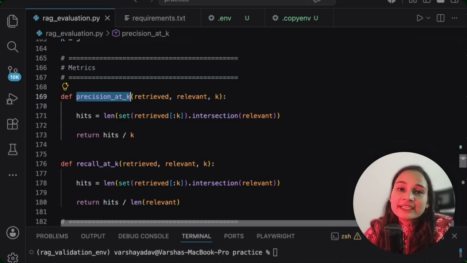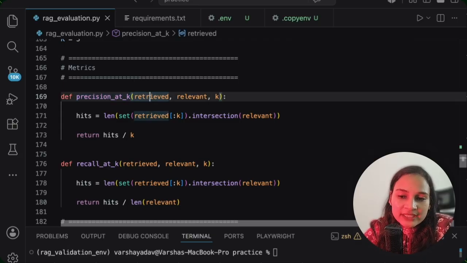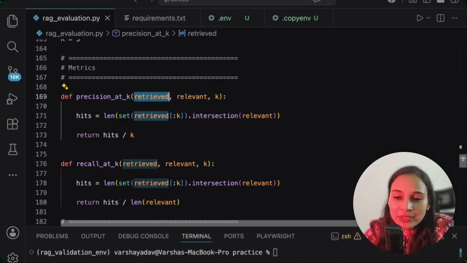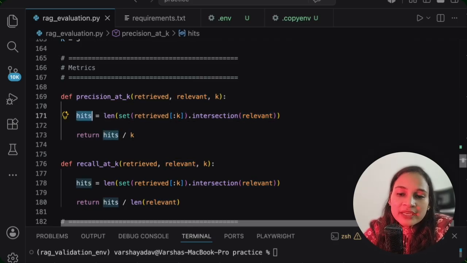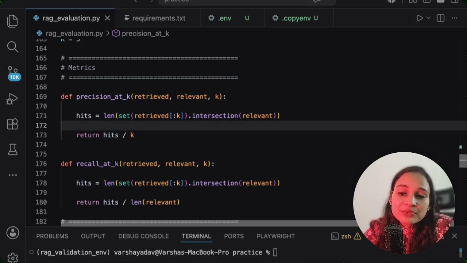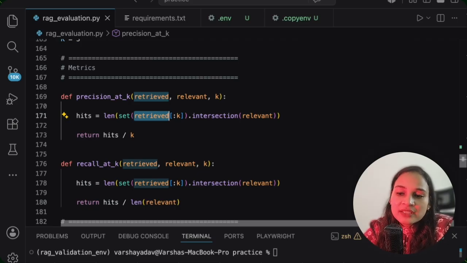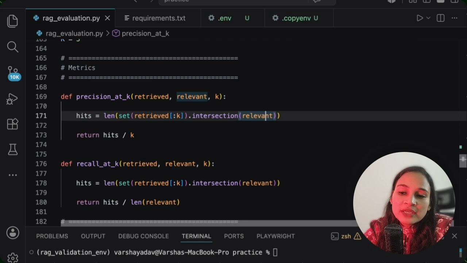So precision at k, how are we going to calculate this? We are going to pass retrieved documents, relevant documents, and the value of k. Now for hits, first we are converting the retrieved documents into a set to keep only the unique docs. Again we are going to find the intersection of retrieved and relevant documents. In other words, we are going to find the common document IDs, document chunks, from retrieved and relevant information.